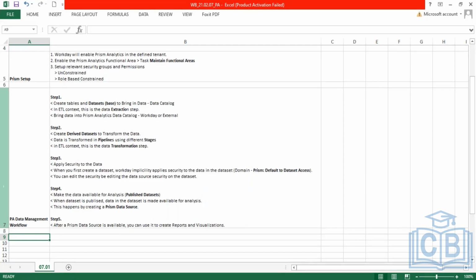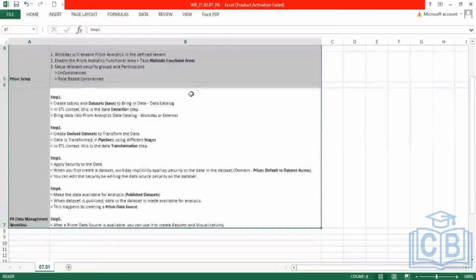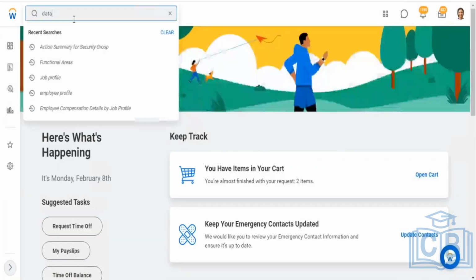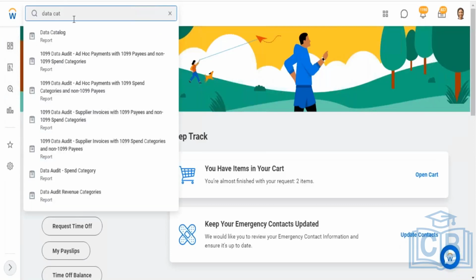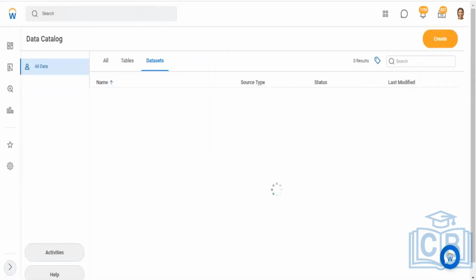Okay, all right. So the next thing that we'll talk about, having discussed all of these basics, let's go into the tenant and look at this environment. The first thing we'll talk about is the environment itself. As I mentioned, Workday's Prism environment is logically separate from the entire Workday tenant, and that environment is called the data catalog. So how do I access the Prism environment? Using this report called data catalog. So this is my Prism environment.